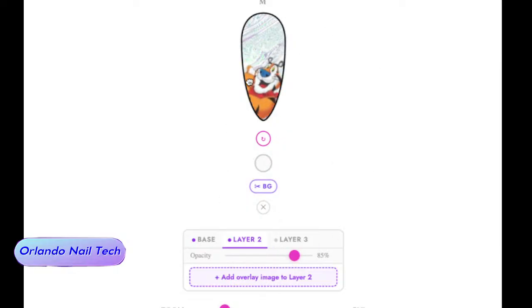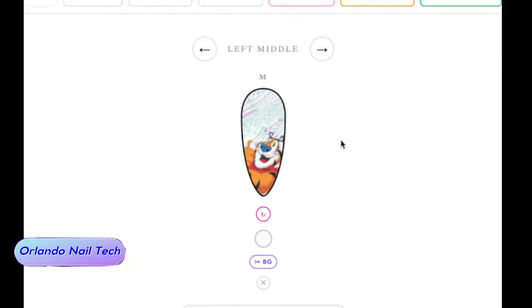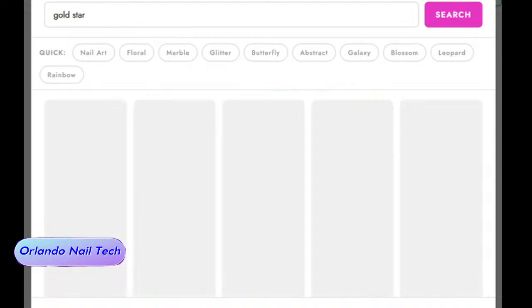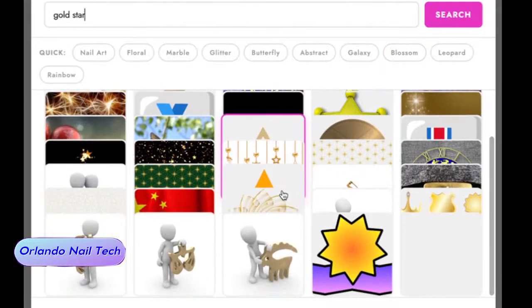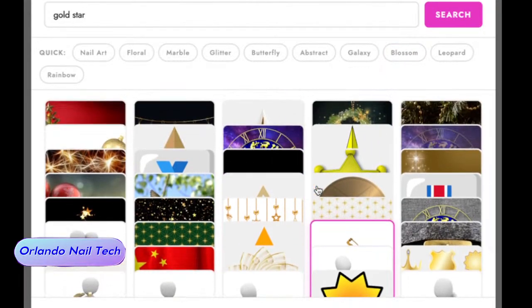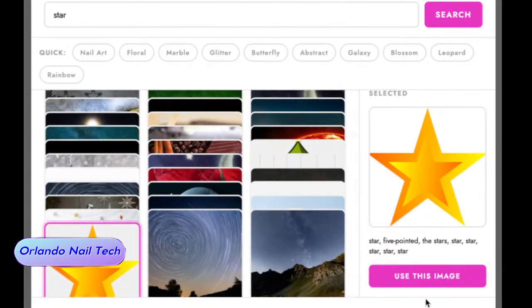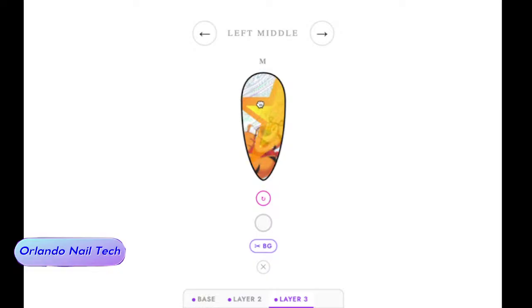But yeah, you can add a second image, and then we're going to add our third image because why not, right? Because we didn't show the background remover earlier, so might as well show it now. I think we had a star before, so let's just find another gold star or something. And the image search is all royalty free images, so you don't have to worry about getting copyrighted or anybody telling you you're using an image that they don't believe you should be using or something like that. So now we have our star in here.